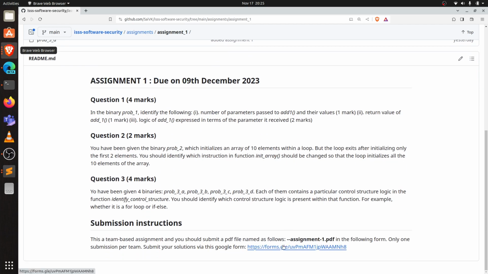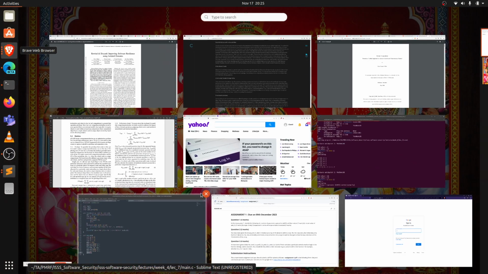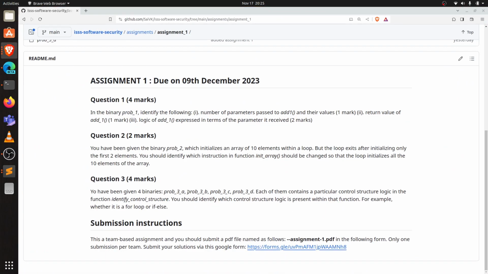And I have given a form through which you should submit all your answers. It is a team-based assignment, right? So one submission per team, and you should name it assignment1.pdf and submit it in this Google form. Upload the PDF file. It can either be handwritten or even a typed-out document. You can refer to any online sources, anything, and try to answer these questions.